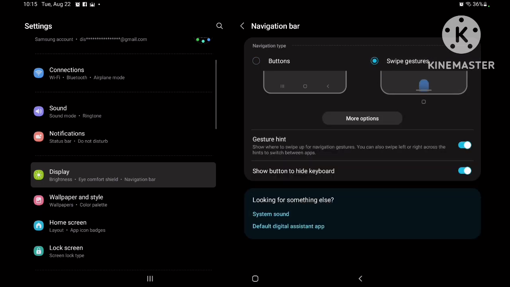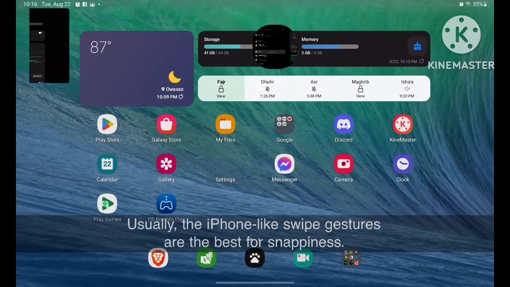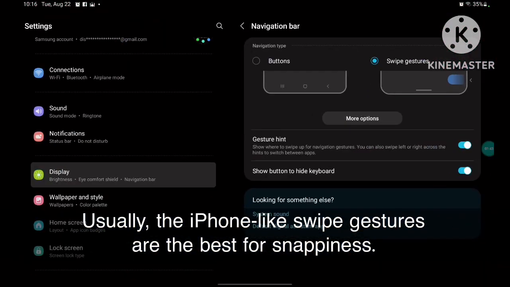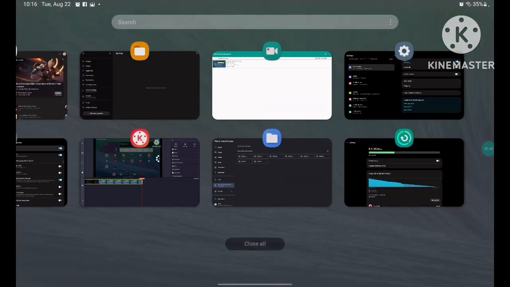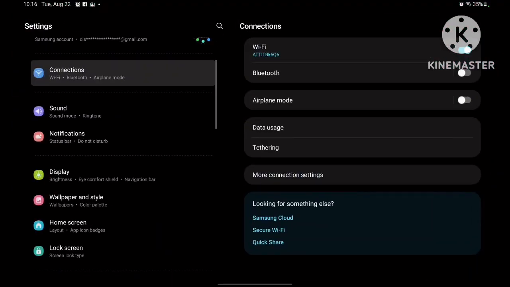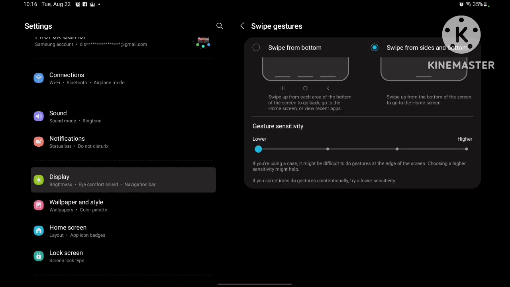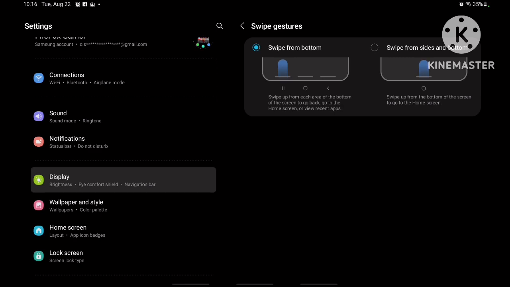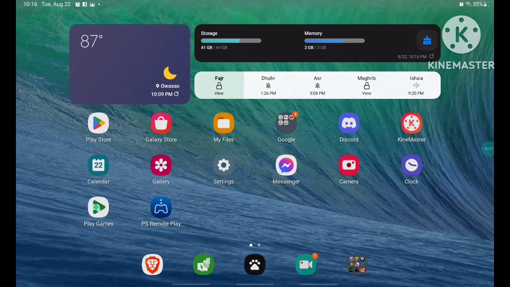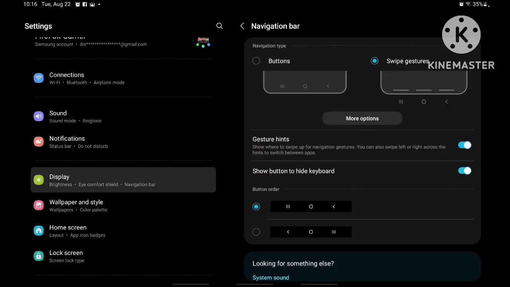And swipe gestures, you can swipe up to go home. It's really cool. You can swipe up and hold to bring up your recent apps, and swipe from the left or right edges to go back. And there's also another type of swipe gesture in more options, swipe from bottom, which is basically like buttons, except they're not labeled and they take up less space. So let me show you.